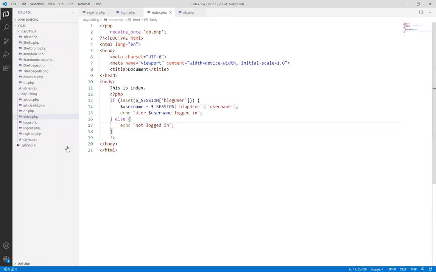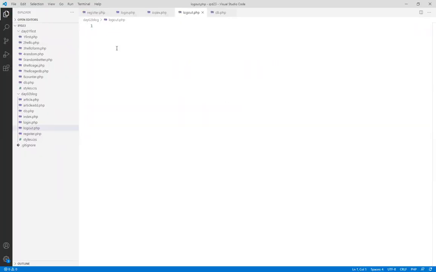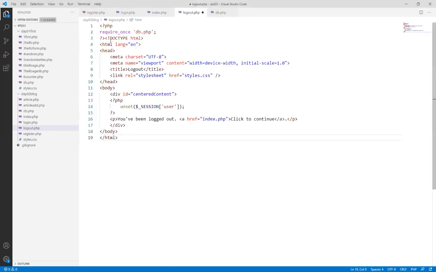Now, how do I log out? Let's just finish this off. I really wish I had about 15 more minutes. Okay, here's the logout. I'm just going to copy paste it. Don't hate me. So it's the same thing. I need the session enabled. So I need the require once DB. And then all I do, I just unset blog user. That's all I do. I just unset it, right? Remove it from the session, right?